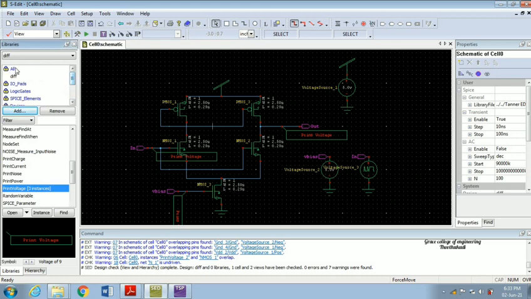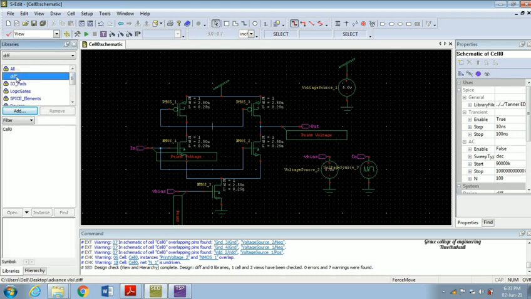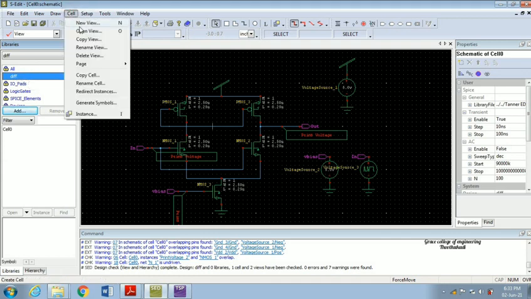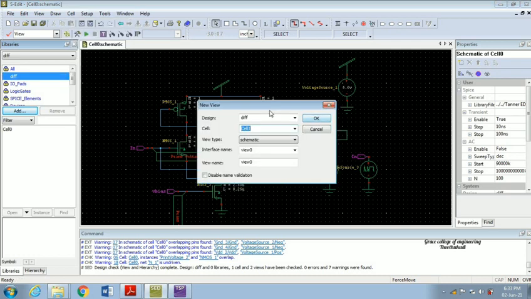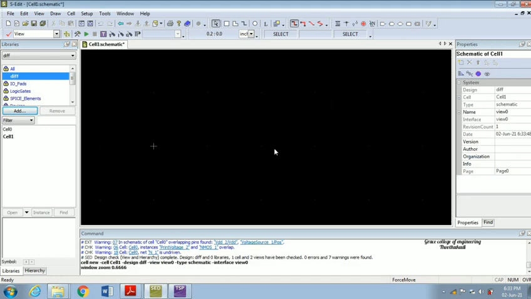For that, I have already created a new file, diff. Under this you can just go for creating a new cell alone. Click new view. A view will open. The design will be under diff only, that is our differential amplifier. Now in cell 1 I am going to draw the differential mode of the differential amplifier. Ensure it is schematic and click OK. Now our new window has opened.